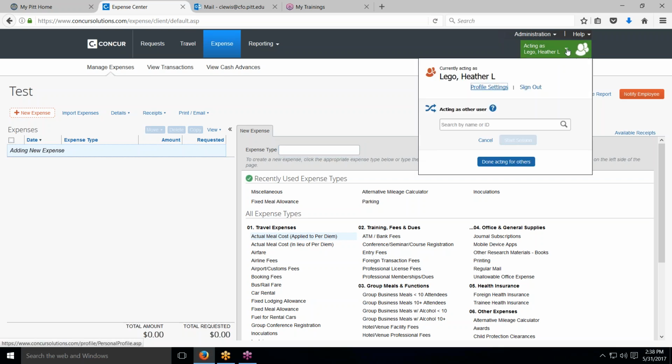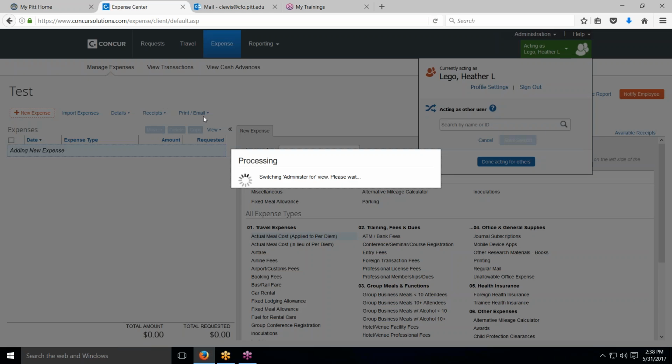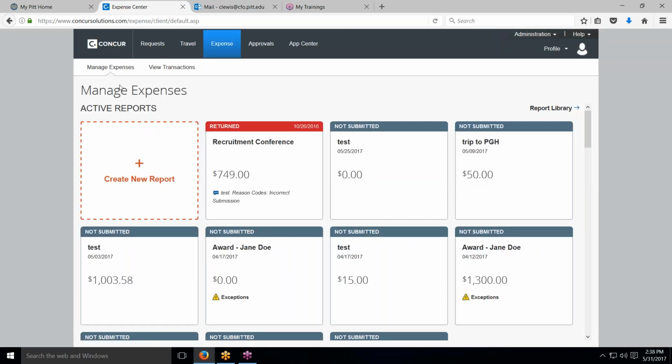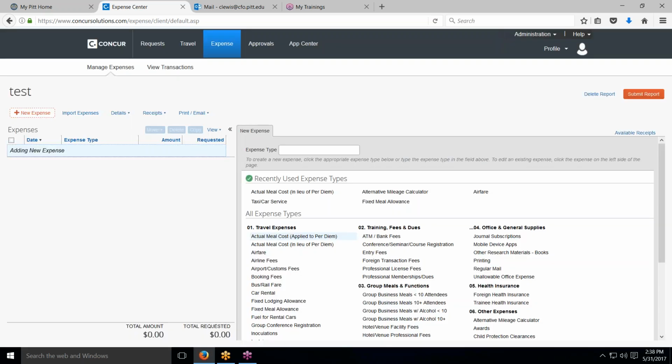If I'm done working as a delegate and I'm back in as myself and I open up one of my own expense reports, notice I don't see any notation that I'm acting as someone else, and my button says submit report. So when you are entering expense reports for yourself, you do have the ability to submit directly to your approver.